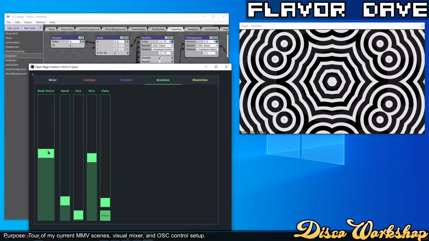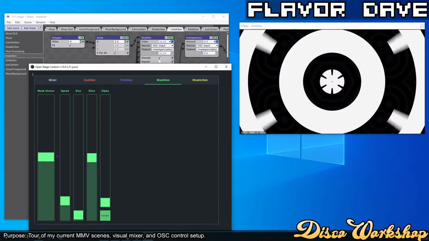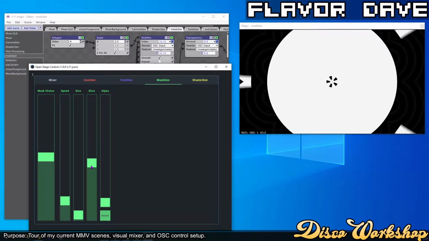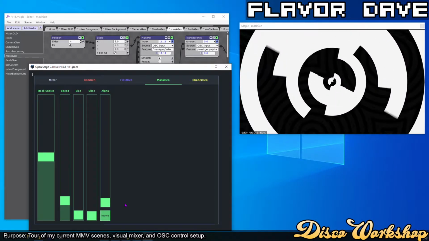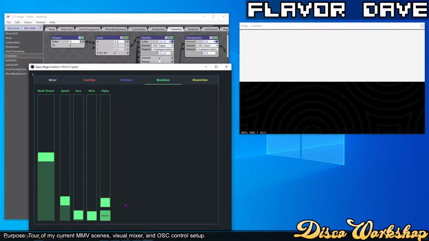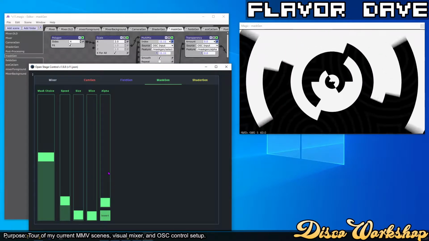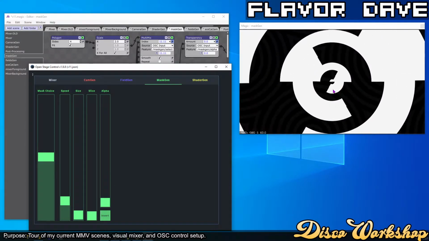I have some of the regular color shaders in here too. This is an interesting one. This is one of my favorites here. This is just a shader I found on one of the websites that MMV was able to pull in. I was able to start using it, and it has these random half circles things.